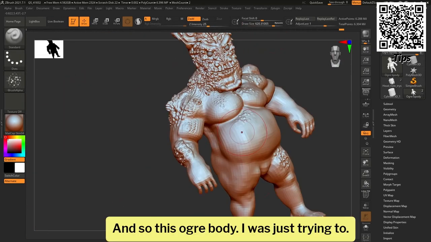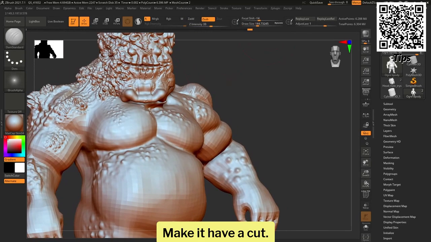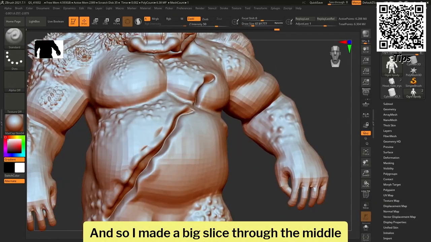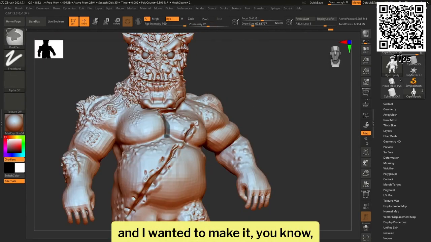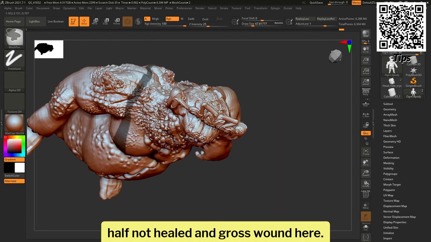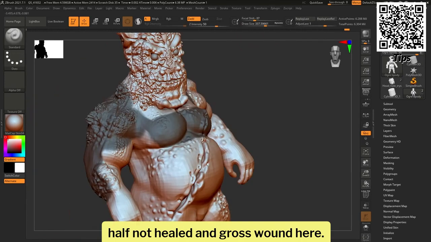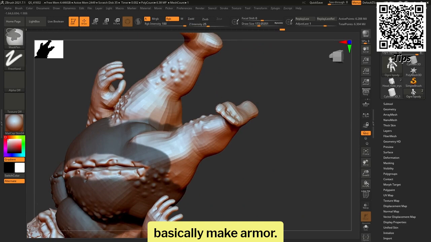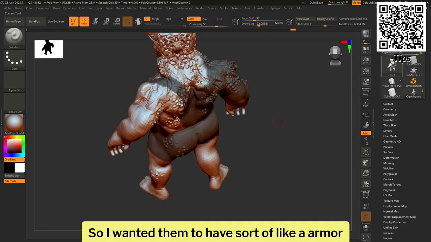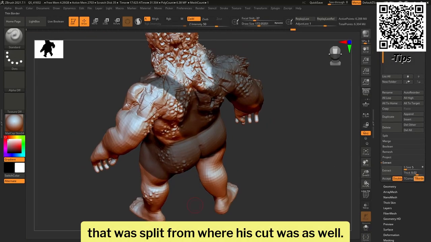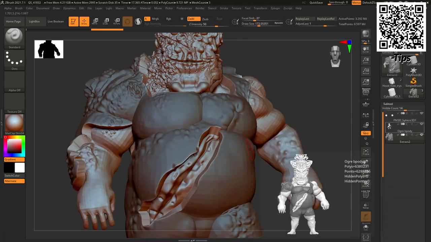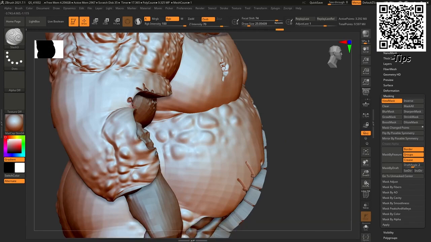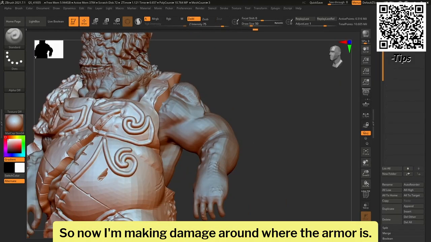And so this ogre body, I was just trying to make it have a cut, like imagine it had been in battle. And so I made a big slice through the middle, and I wanted to make it half not healed and a gross wound. Here you can actually mask off and paint clothing, basically make armor. So I wanted him to have sort of like an armor that was split from where his cut was as well. And here we go, you expand it, you extrude it like that. So now I'm making damage around where the armor is.